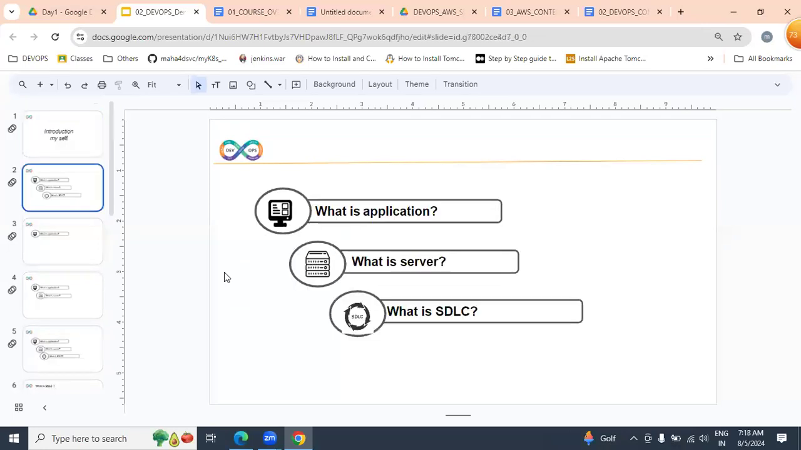Before we start, I have 3 questions I want to discuss with you. What is the first question? What is an application? Second question, what is a server?